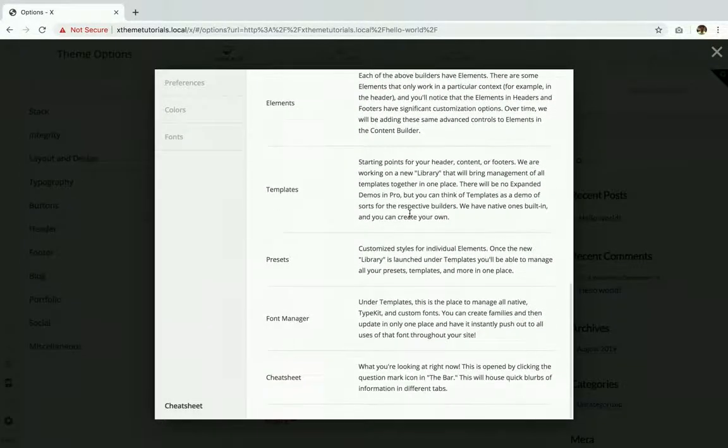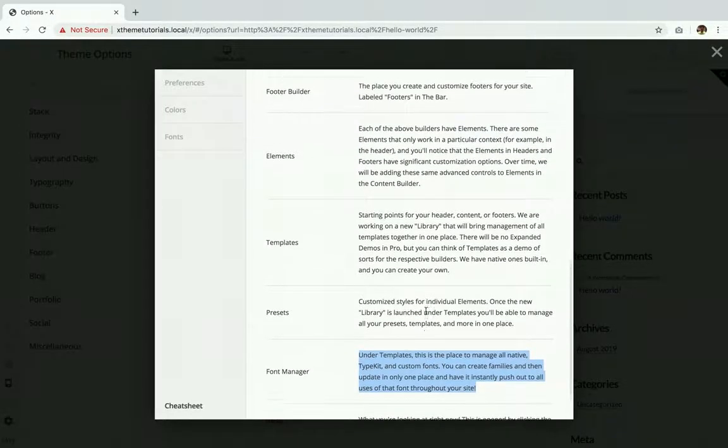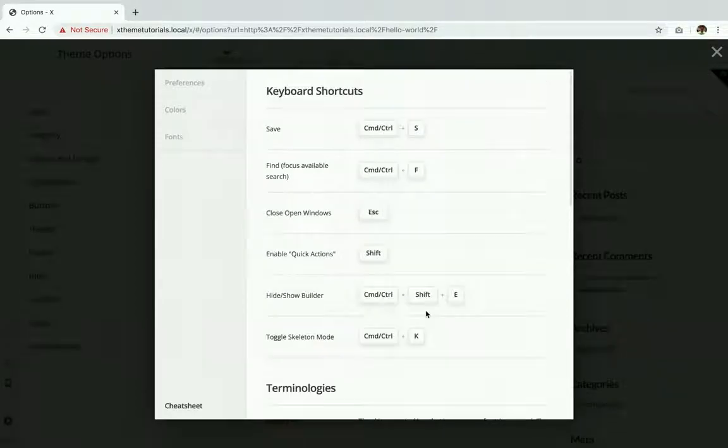When we say font manager, you just need to read this and you'll understand what we mean by that. It also contains keyboard shortcuts for different actions, like save. You can just press Command if you're on Mac, and Control if you're using Windows, and S to save, kind of like what you do in Word, which is kind of universal.